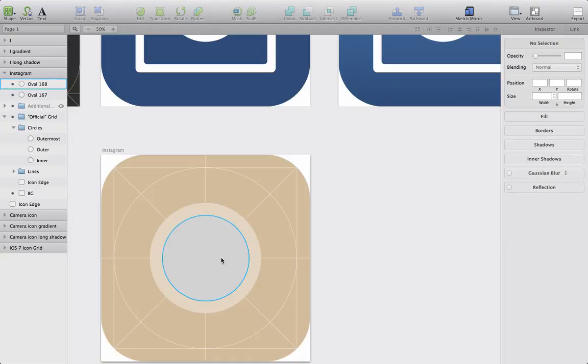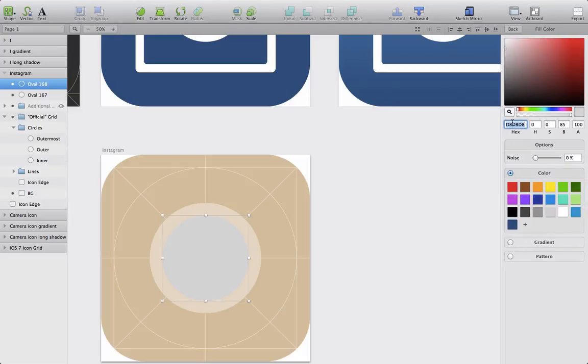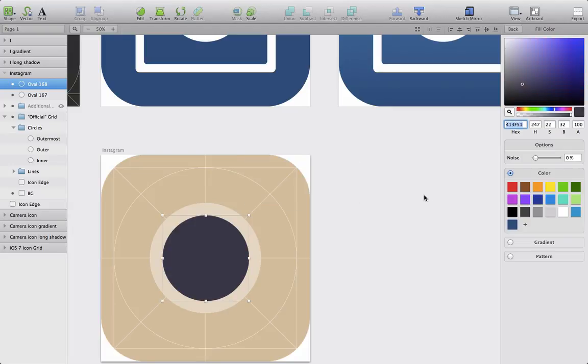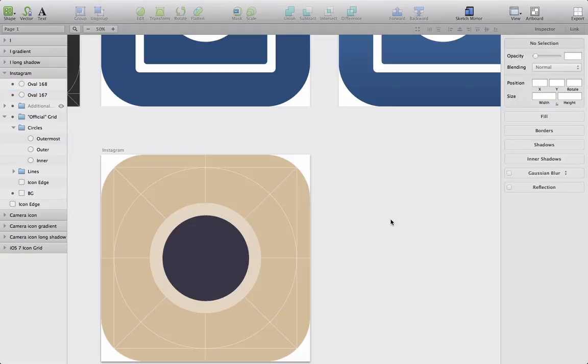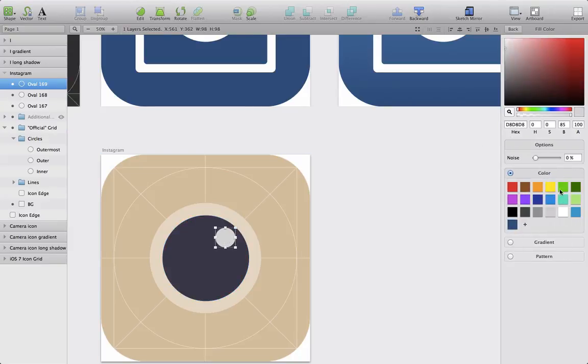Yeah, something like this. So it's 424 pixels. We'll change its color. And we're going to draw another circle. This one will be a small one, so something like 98 should be fine. And we'll change the color to a semi-transparent white, so select white and an alpha of 30%.